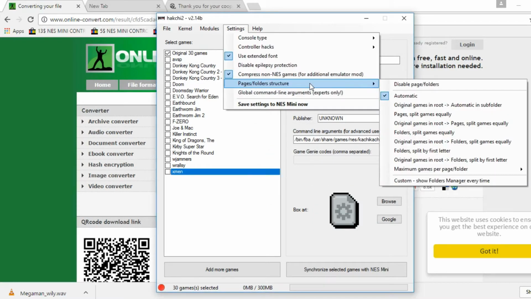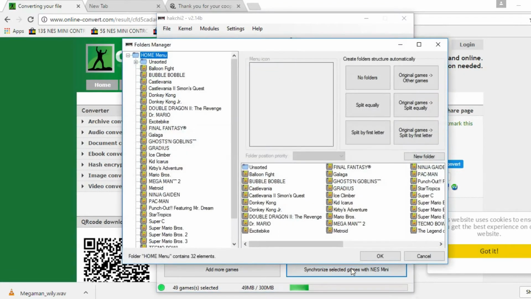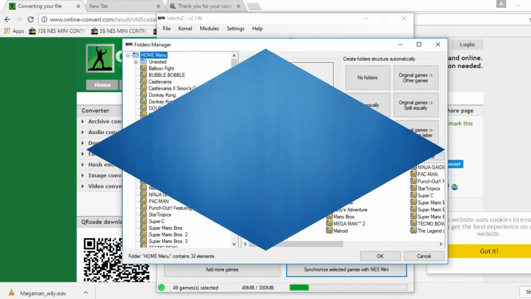Then you're going to see Pages/Folders Structure. Go into there and you can either do automatic, all these are self-explanatory, except here, custom, show folder manager every time. A lot of people like to do that. I'm going to hit that. So then when you hit synchronize selected games with the NES, it brings up this folders manager.